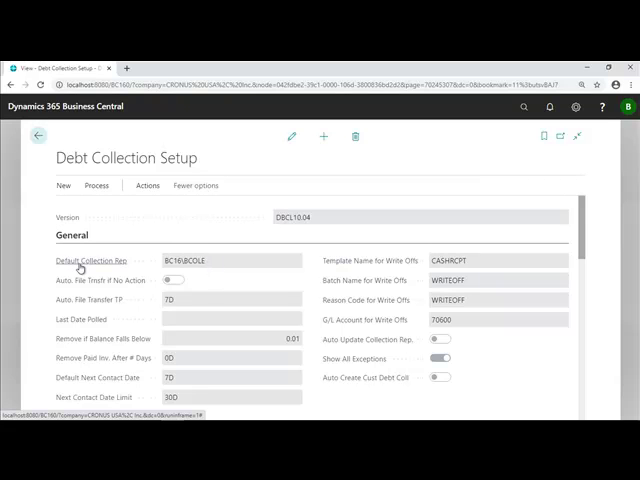What it hasn't done is it hasn't specified a default collections rep. The default collections rep is the person who gets assigned accounts until they're assigned to a final collections rep. So when an account is new, and it hasn't been set up yet, it gets assigned to whoever's in here, and whoever's in here can then transfer the account over to another collections rep, or they can keep it for themselves.